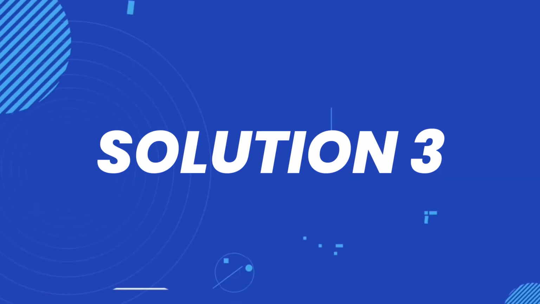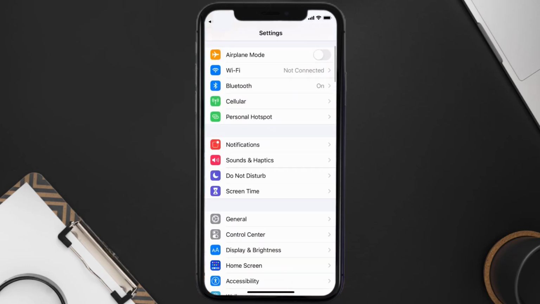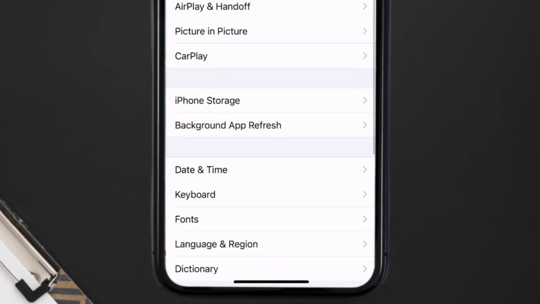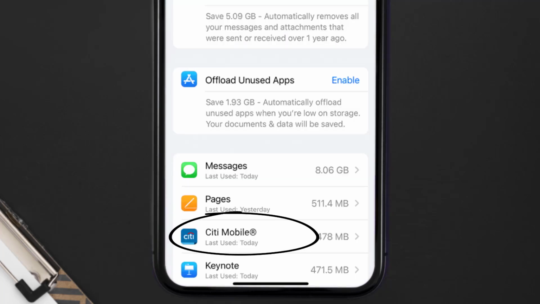But if it doesn't, then you need to clear App Cache. Go to your device settings and then scroll all the way down to General and tap on it. Then tap on iPhone storage. From here, search for the Citibank mobile app and then tap on it.